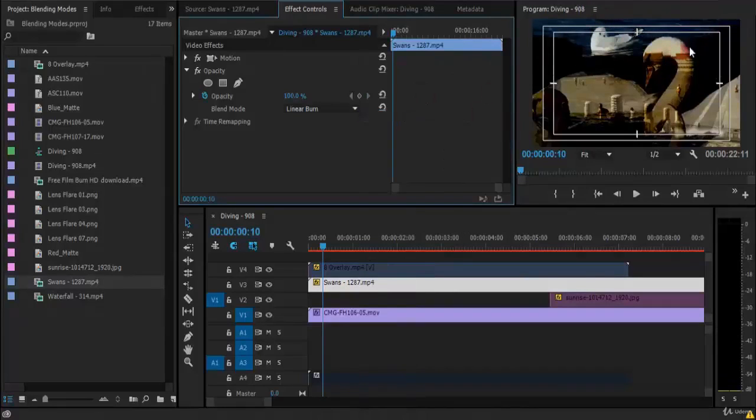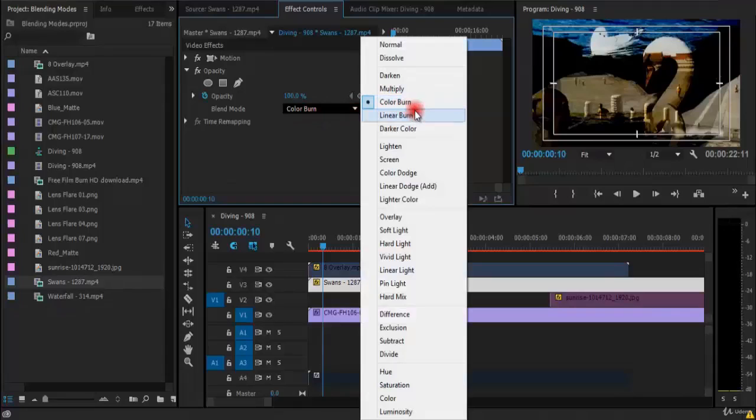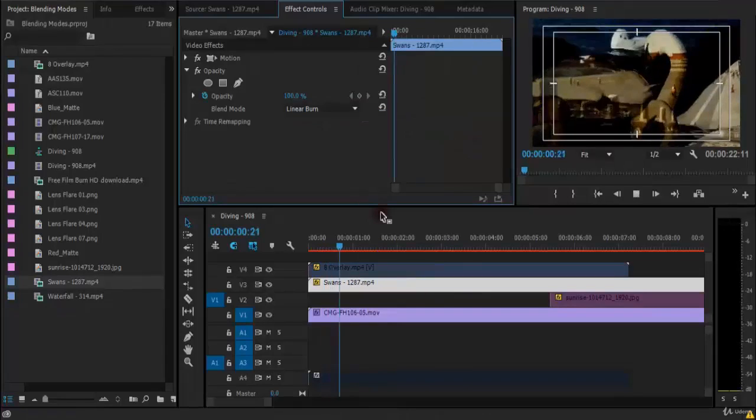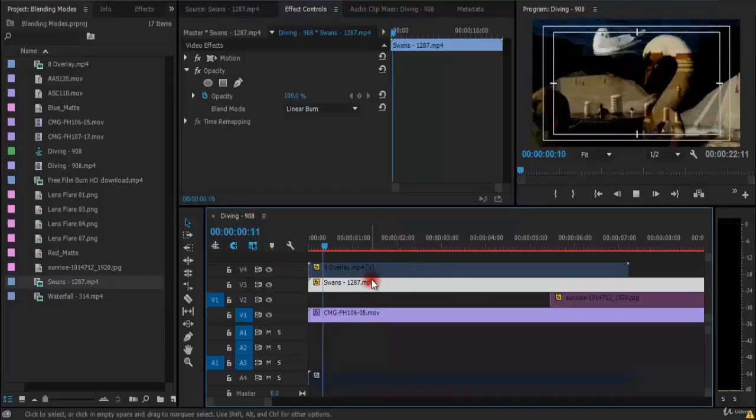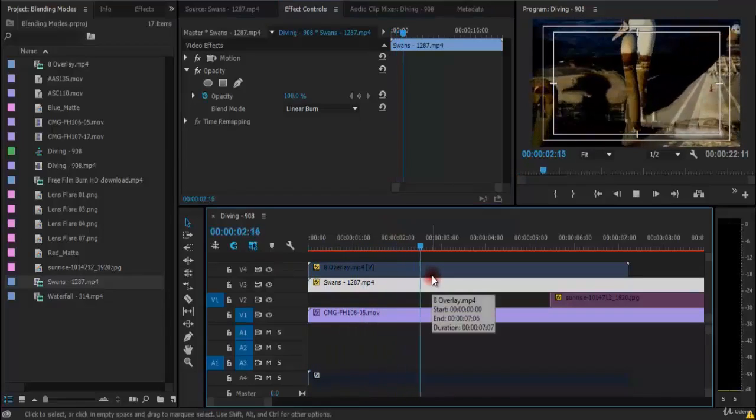Yeah, so this major change is visible right now, the moment I clicked on linear burn, as the brightness has been affected. Let us check that again. It was initially color burn, now we changed it to linear burn.